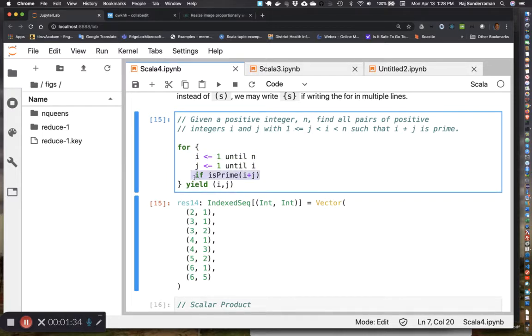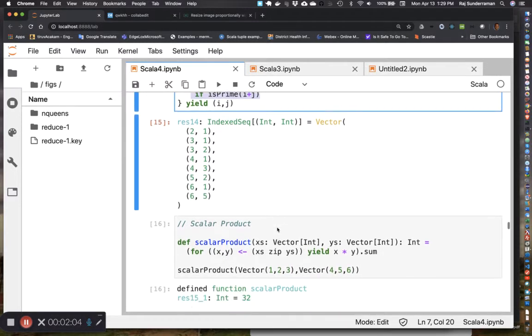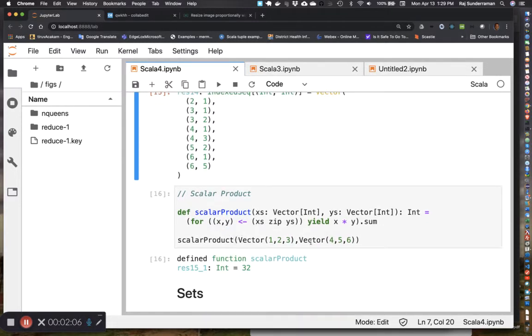And the filter syntax is if and then some condition. In this case, we call the isPrime function we wrote earlier, and then provide i plus j as a parameter. And if that condition is true, we yield i comma j. So i comma j will be put in the output. The output is a sequence, and so we'll get a sequence of all the pairs which satisfy those conditions. All right, so it's a nice construct. Try practicing this in other situations, and one other place we can see it being used is the scalar product.